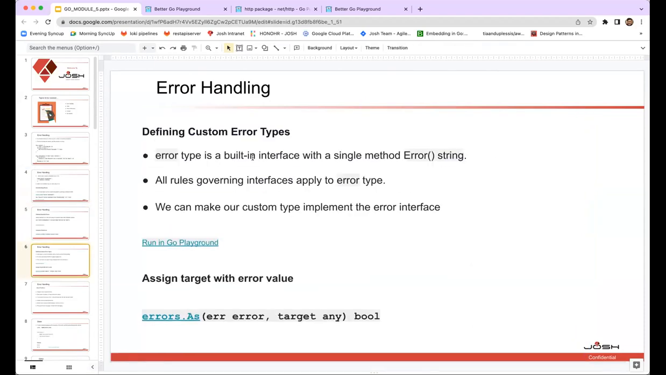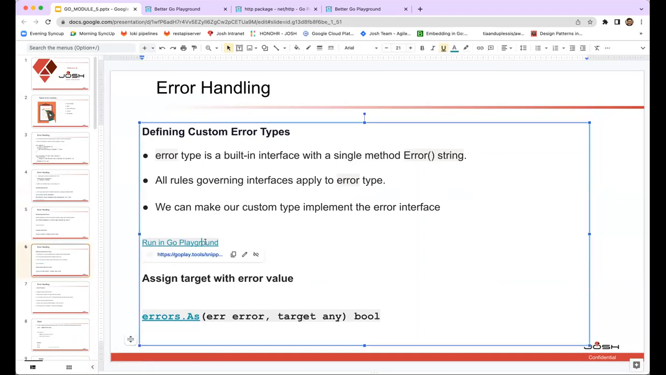So yeah, as I mentioned, the error type in Golang is an interface type with one method, that is Error, which returns a string. So for any type which satisfies this interface, we can create a custom error. Okay. So let's see with the help of an example.